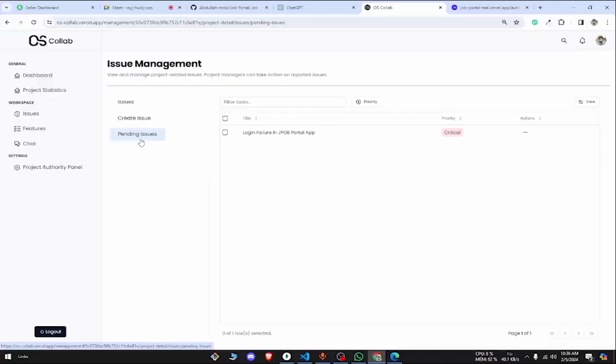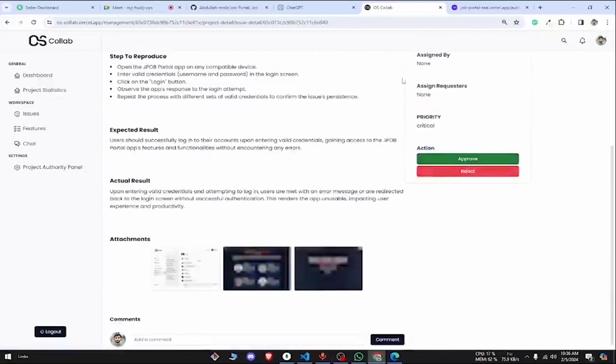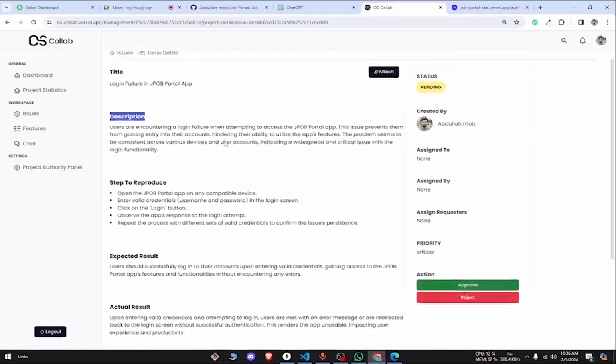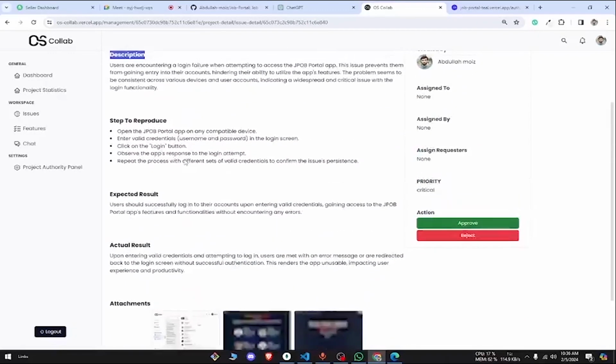So yeah, in the pending issues, you can click on view details, so you can see that we have titles, we have descriptions. This issue detail page, we have taken the idea from the Jira issue detail page. So we have tried to create it from a user perspective, so that users can easily interact with our application.